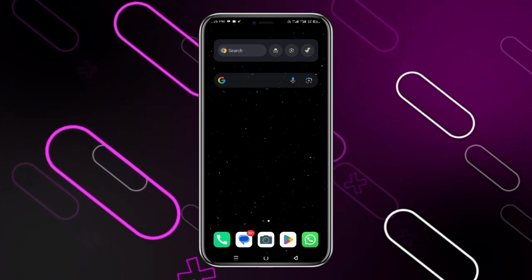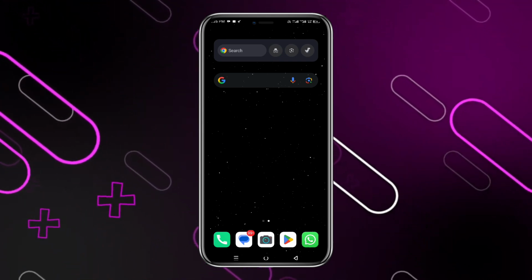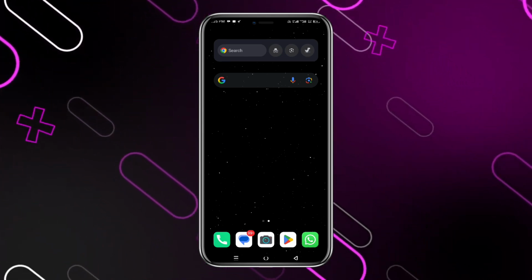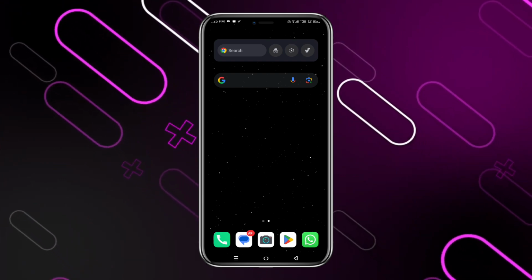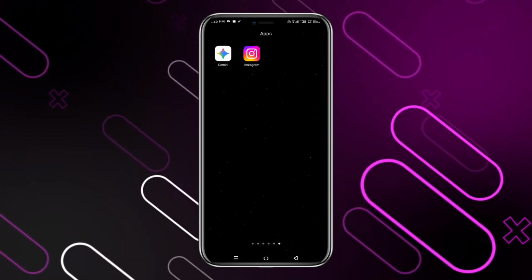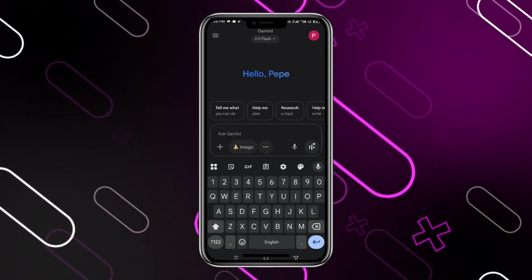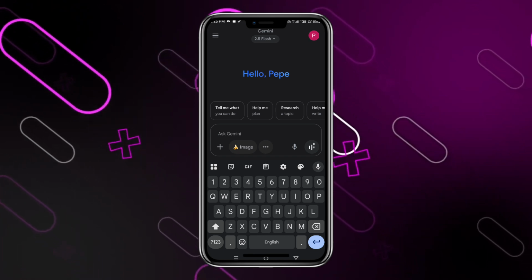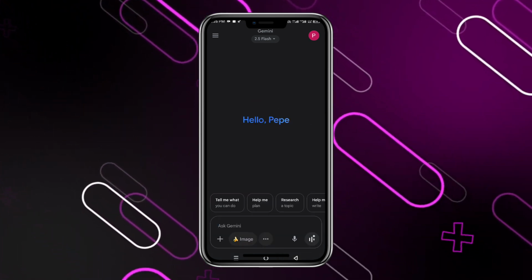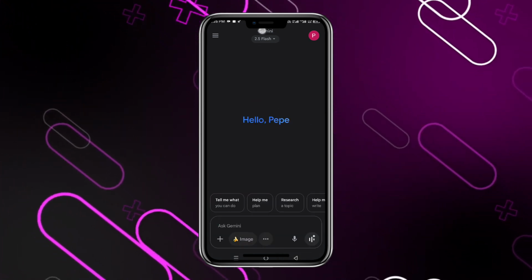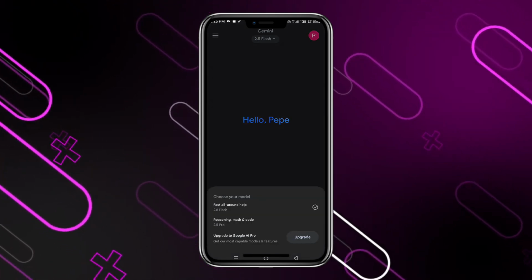So first you have to make sure you have the Google Gemini app. If not, then you can get it from Google Play Store or App Store. Once you have it, simply click onto its icon to open it. Once the app gets open, then in the prompt box, you will see the icon of banana along with written image. So this technology is called Nano Banana AI.